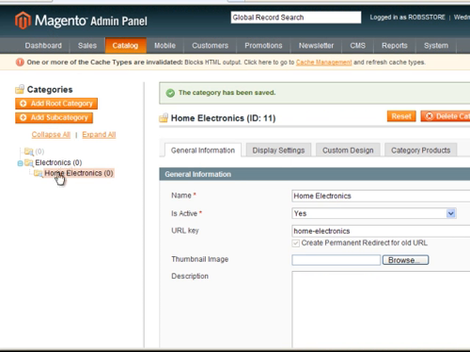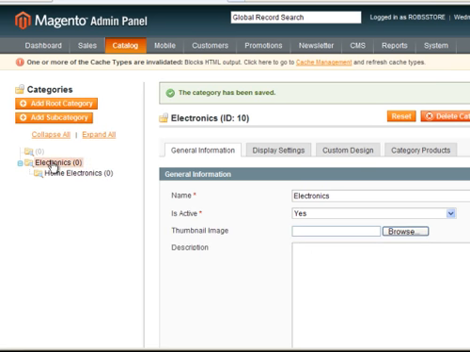To get those displayed on the main page, I have to put them under this first little folder that was up here at the top with a 0. So all I do is click on electronics, the top category, click and hold the left mouse button, move it up to this first folder, and let go. Now you see it shows electronics and home electronics.